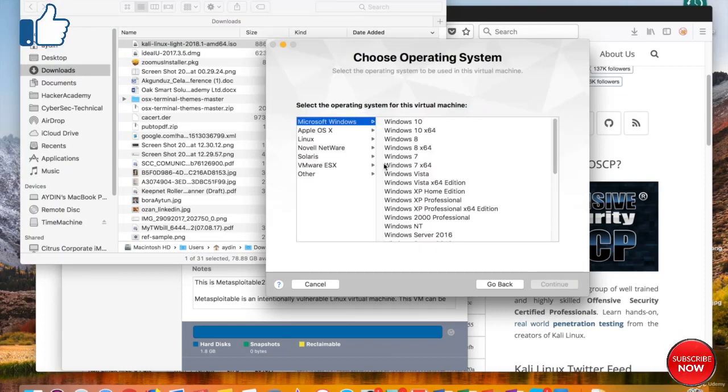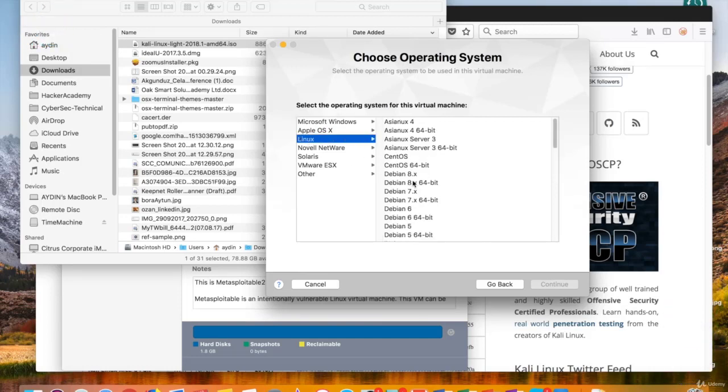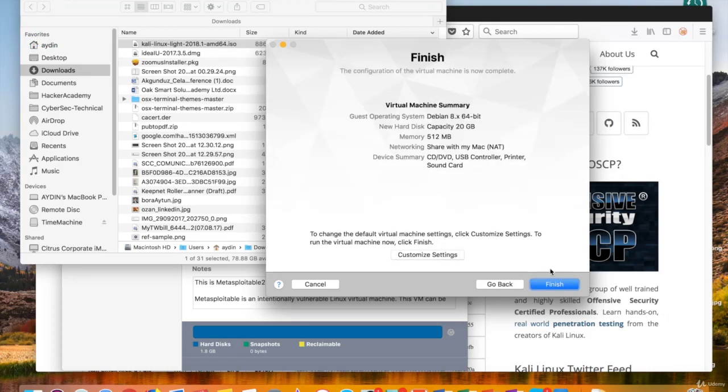In the next step, we have to choose the operating system of the VM. Now we know that Kali is a Debian-based Linux distro, and we downloaded the 64-bit version, so choose Linux, then the 64-bit version of the latest Debian, and once again click Continue. So now we're on the last step of installation, and there's a summary here. The default values, 512 megabytes of RAM, NAT networking, etc.